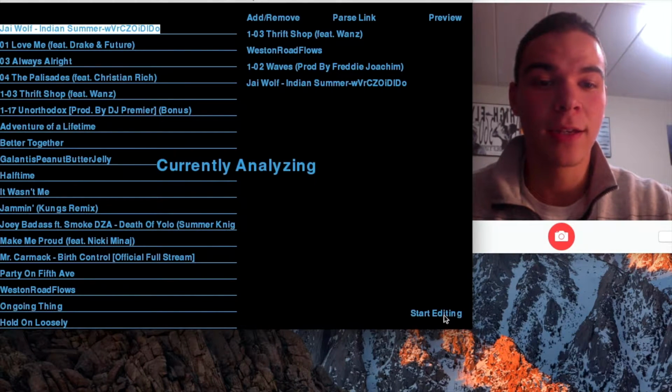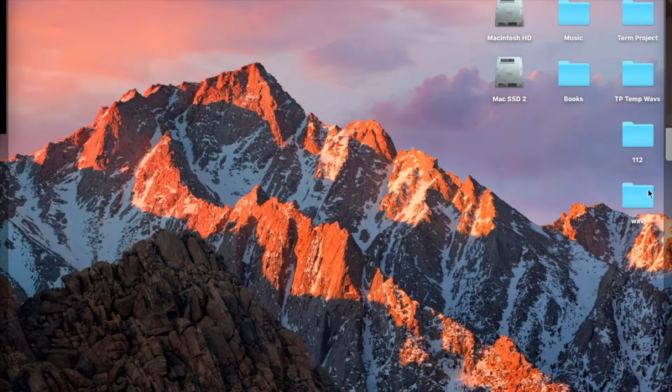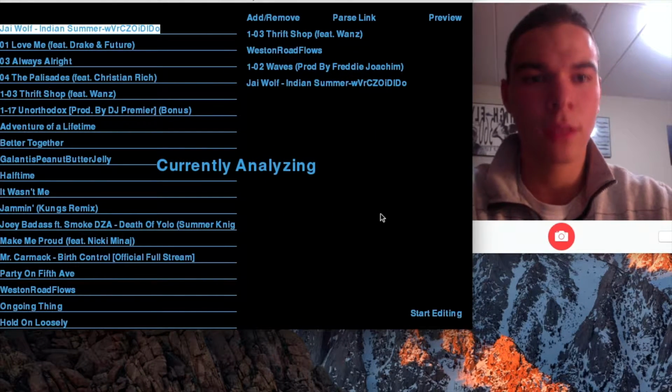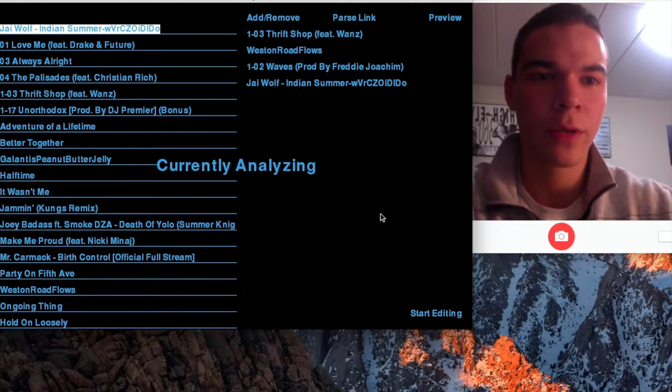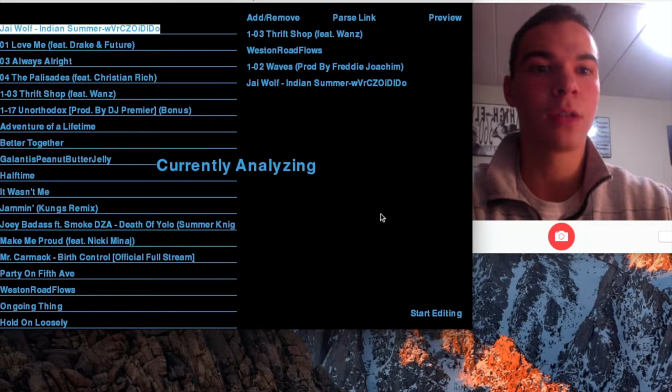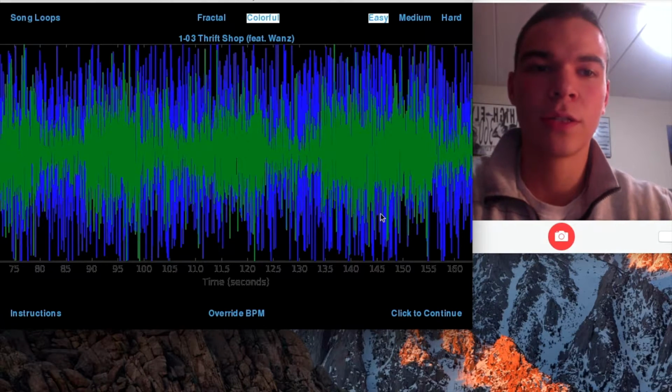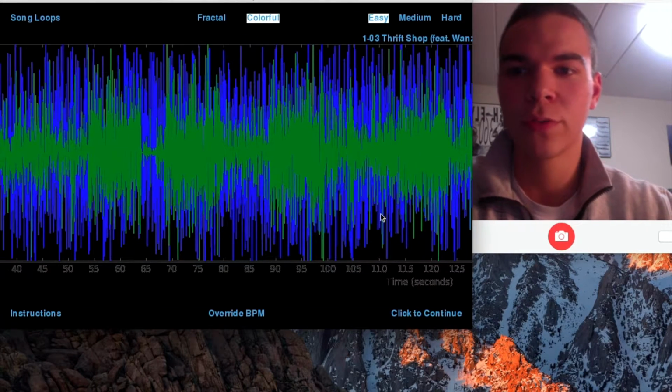So I'm going to start editing. Now, while we wait, what it's actually doing is converting each song in its location to a WAV file and putting it into a temporary folder on the desktop. It's also analyzing each WAV file and plotting a waveform using matplotlib, and it's going to display those waveform graphs on the following page. So here's the first song that we selected, called Thrift Shop.